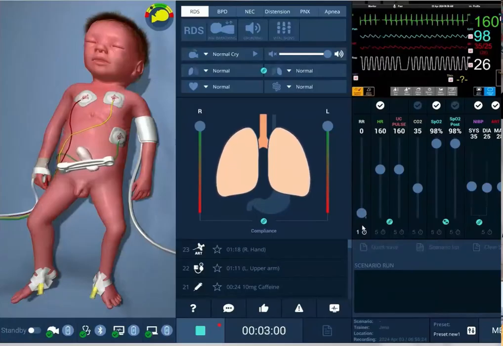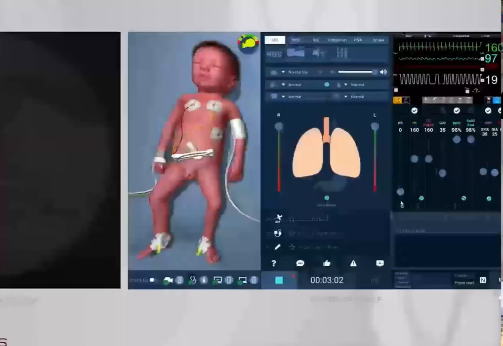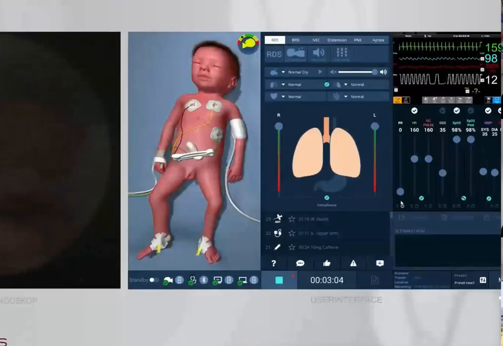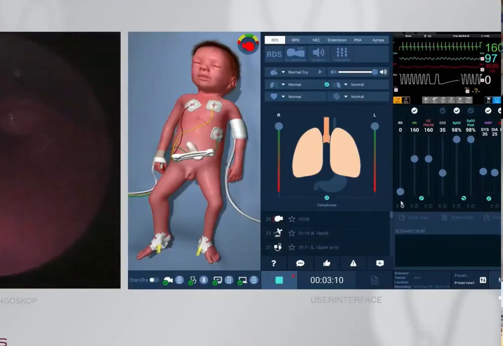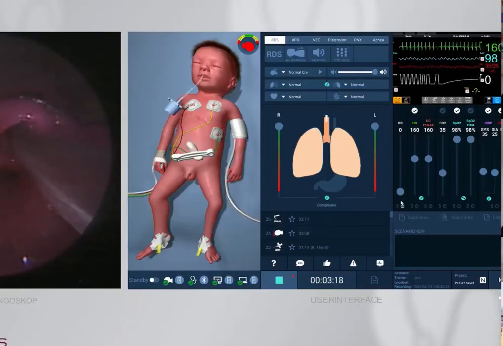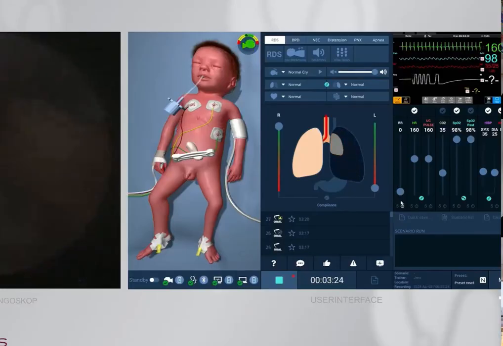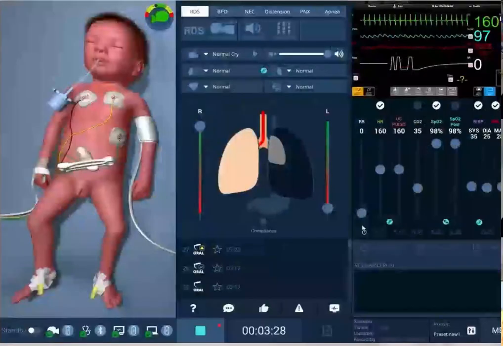So if we intubate PAL, I will switch again to the video laryngoscope. You see now the video laryngoscope and the user interface at the same time. If your customers intubate PAL, of course they will see the tube going into the trachea on the video laryngoscope, but they will also see it on the screen of the user interface. I just switched the view again.